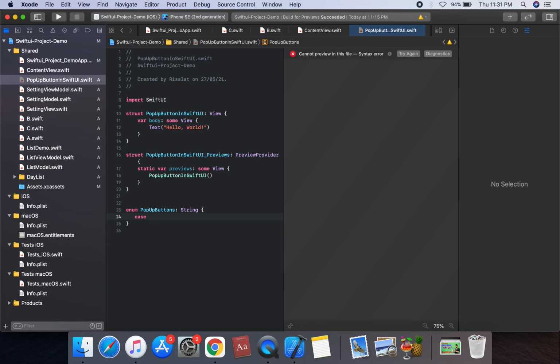First case is cancel, and we can set the string to cancel, and the second case is done. These are the two cases of our pop-up button. First is cancel and second is done. Cancel and done, two cases handled by our pop-up button.